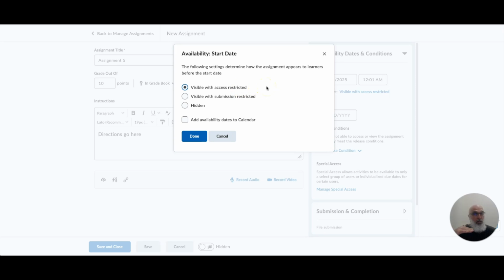Essentially, a student will see the listing in their assignment tool, but they won't be able to click into it. You could make it visible with submission restricted, so they could click into it and see what was required of them, but they just wouldn't be able to submit the document until that start date became available. Or you can keep it hidden from students so they wouldn't see it at all until that start date became available. I'm going to go with visible with access restricted so that they can see it, and the dates will show in their calendar when it becomes visible.